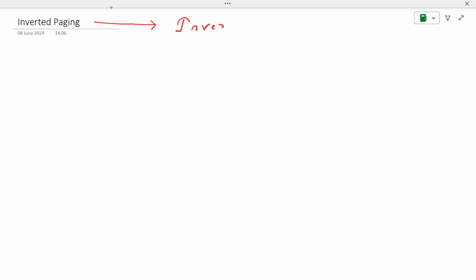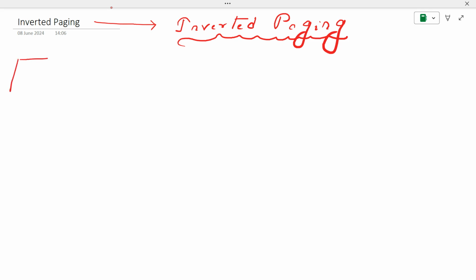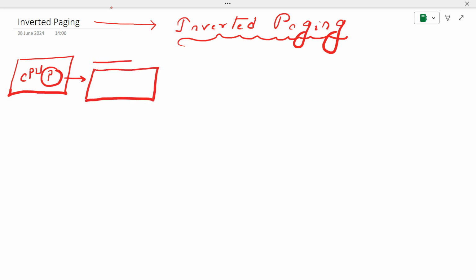Inverted paging is also a non-contiguous memory allocation technique, but it is somewhat different from paging. We'll learn about how it is implemented and then we'll be solving some questions based on that. So let's see what this inverted paging is. We all know the CPU doesn't generate a physical address. The CPU generates something called the logical address. Now, what is this logical address? This logical address consists of a particular page number and a page offset.